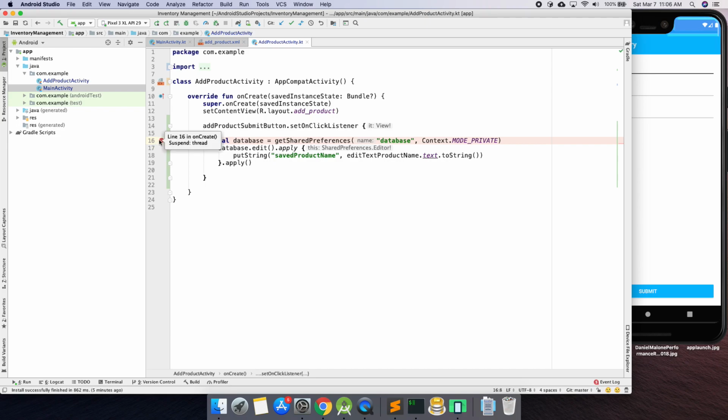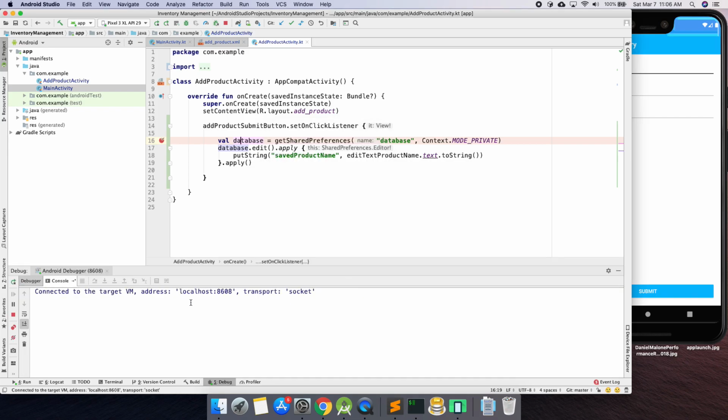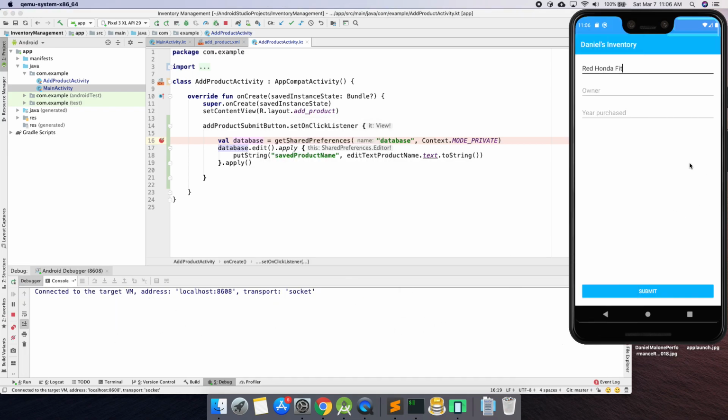Okay. So basically what will happen is every time our code gets to this line right there, it'll stop for us. So I'm going to go ahead and hit a special button. It's that right there. I think it's called like attach debugger to Android process. Gonna hit that, hit OK. It pulls up a bunch of stuff. But what's gonna happen is with this open, I'm gonna go ahead and hit the submit button.